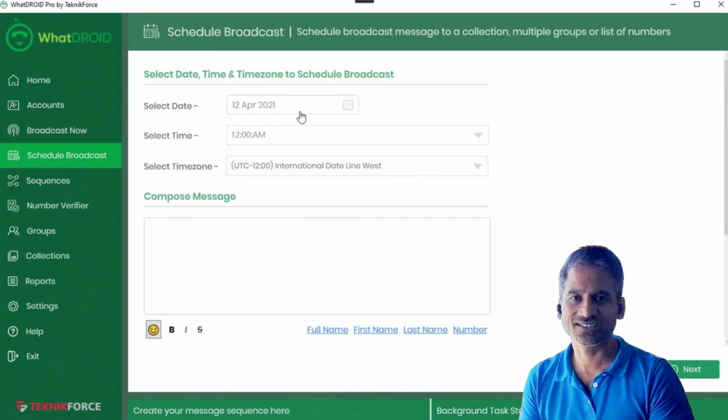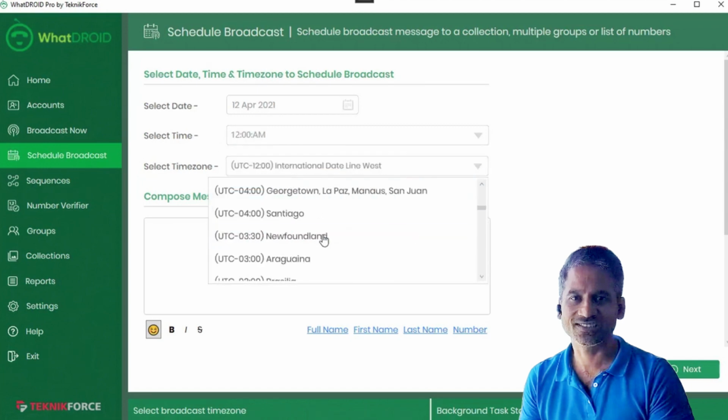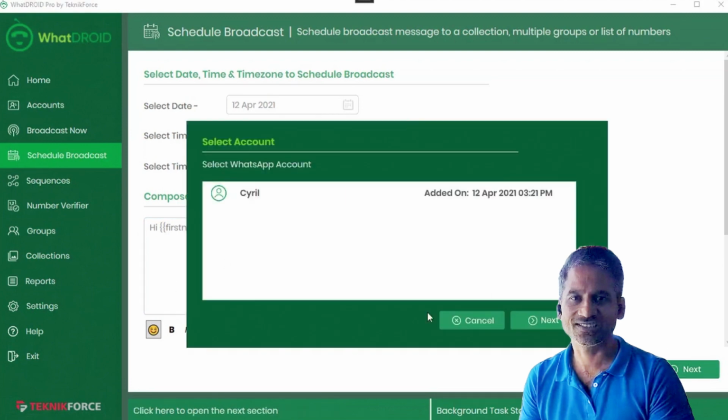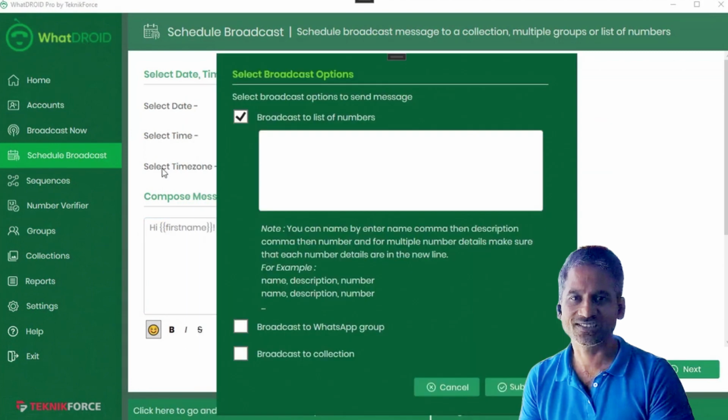broadcast system. Just select the date you want to send out the broadcast, select the time, and select the time zone, and you can send out the message at the selected time. As usual, you can use snippets like full name, first name, last name, or number over here. You can format the message. It's all here. Click on next, select the account, and you can then again broadcast to a list of numbers or WhatsApp group or collections.